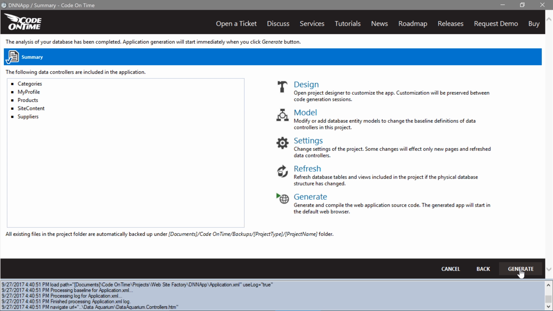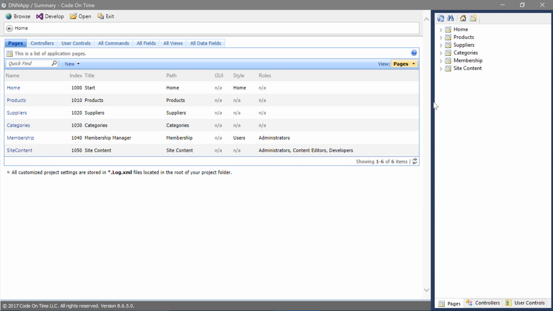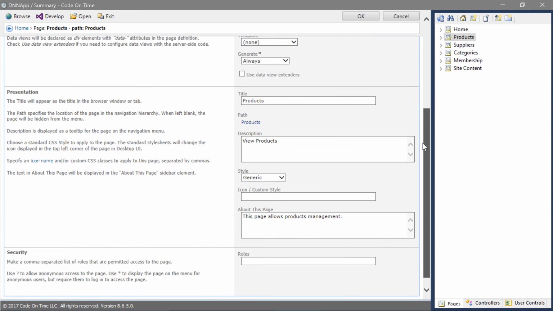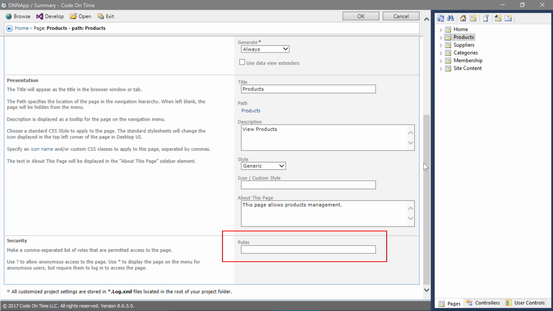Let's prevent users without the role Inventory Manager from modifying the unit price field on products. In addition, we would like to prevent those users from accessing the products page. Open the Project Designer. Double-click on the products page. Set the Roles property to Administrators and Inventory Manager. Save the page.